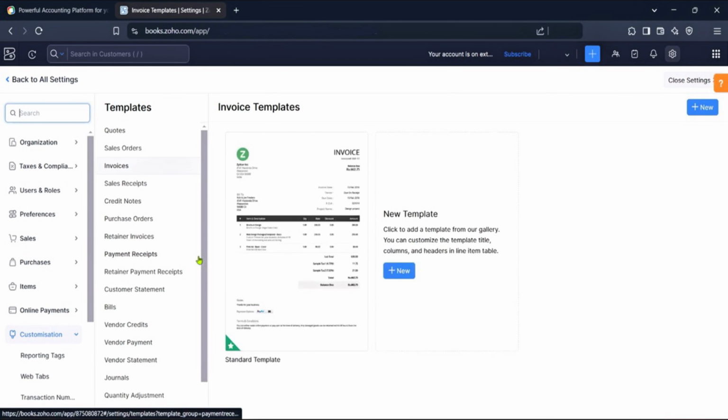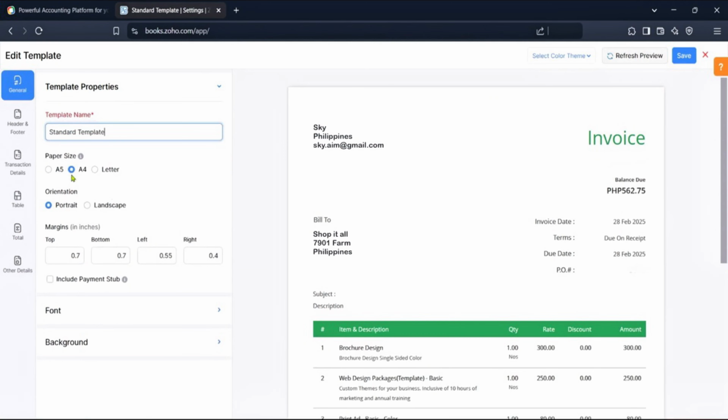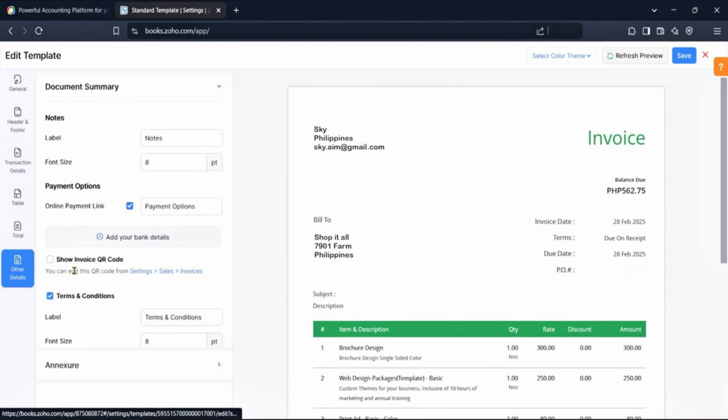Now, let's add your bank details information to the invoice. Click Invoices, then click Edit. Within your selected template, look for the Other Details section. This is where you can add custom info.